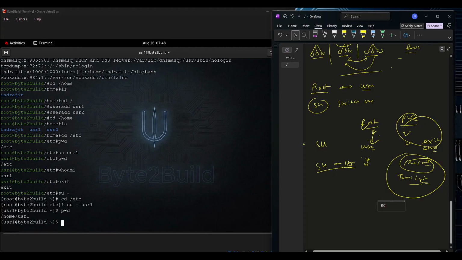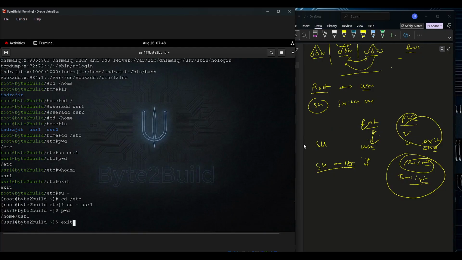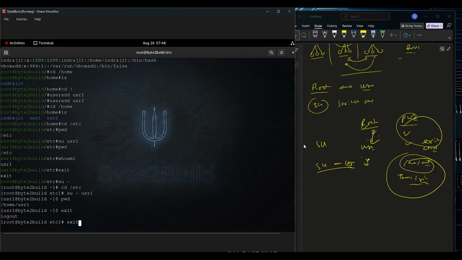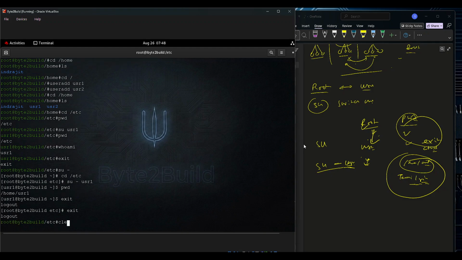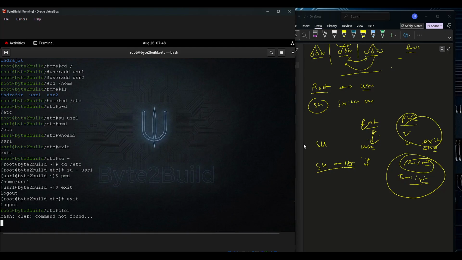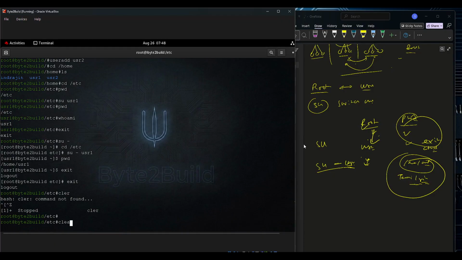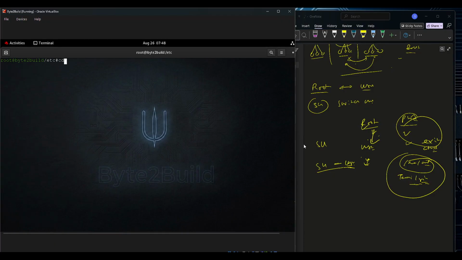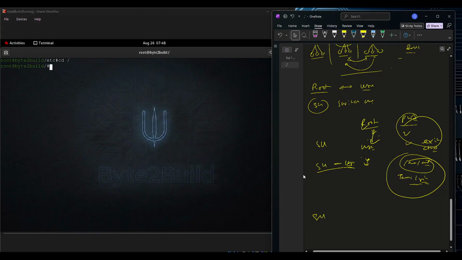So I go back to the root user. Clear command. I hope this is clear. Switching between two users with su only, you move from user to user with no login change. With su space dash and then the username, the login changes. This is the fundamental.